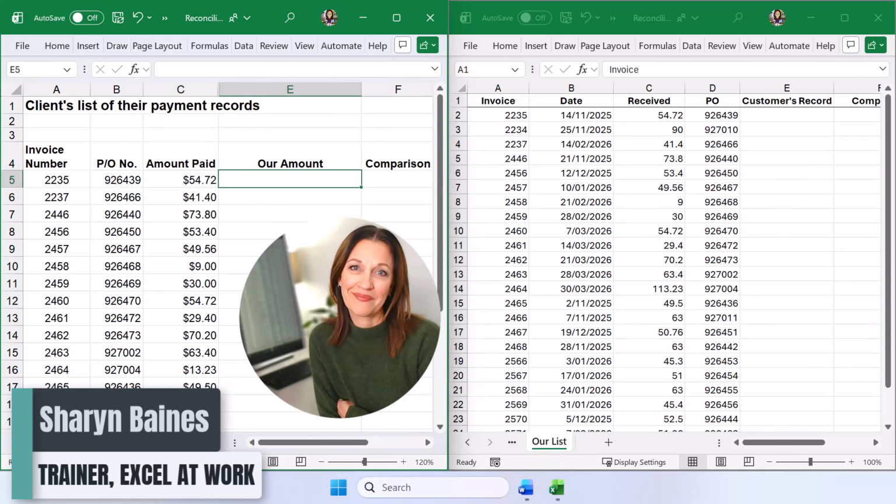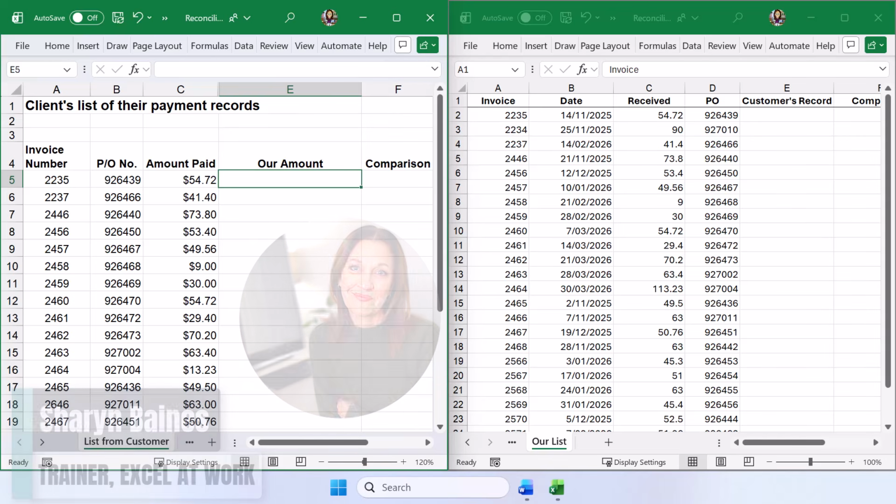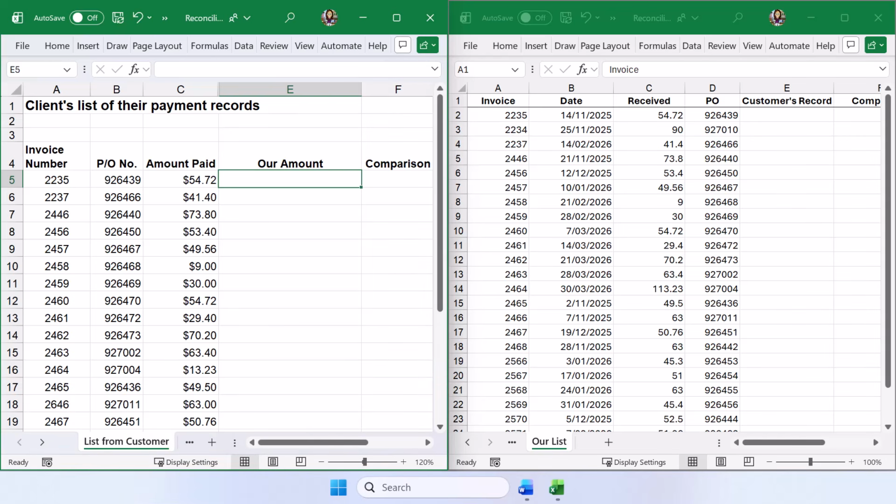Do you have two lists in Excel that should match, but they don't? In this video, I'll show you how to compare two lists in Excel using the XLOOKUP function, so that you can instantly find missing invoices and mismatched values without scrolling or manual checking.